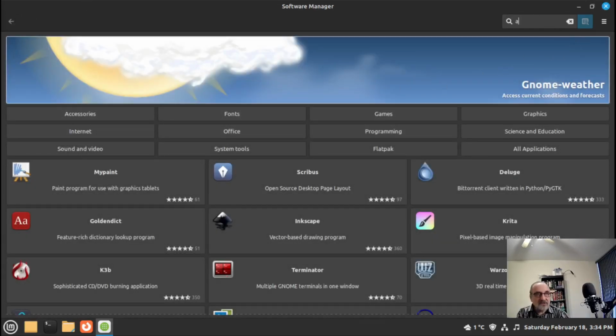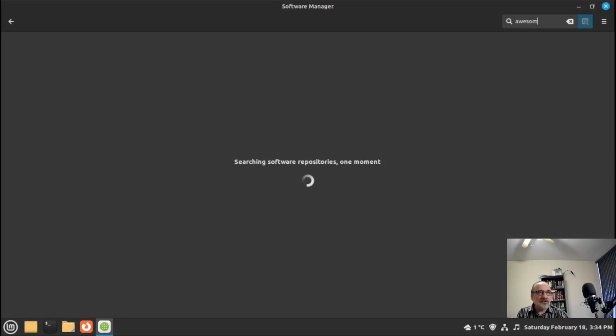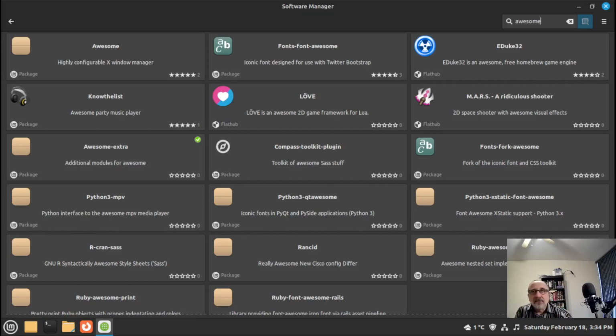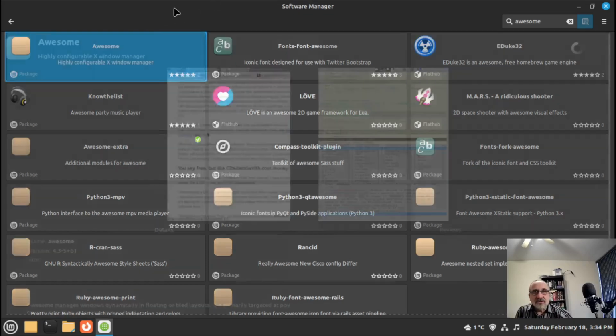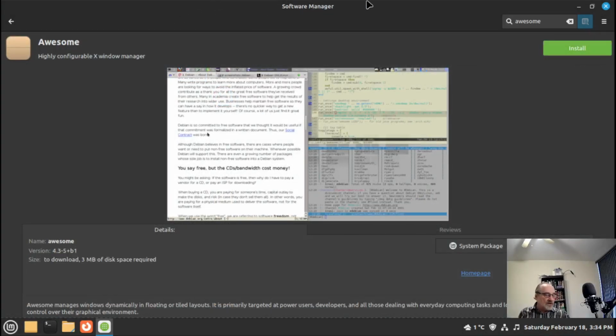Another thing I like to install is the Awesome window manager. So I use Awesome Window Manager as the main window manager in my Arch Linux system. It's a lot lighter than the Cinnamon desktop or any other desktop, and you can have it installed here. You can install it. You can log out of your Cinnamon desktop, but stay in Linux Mint. Click on the Awesome and log into Awesome, and you'll be using a lot less RAM.